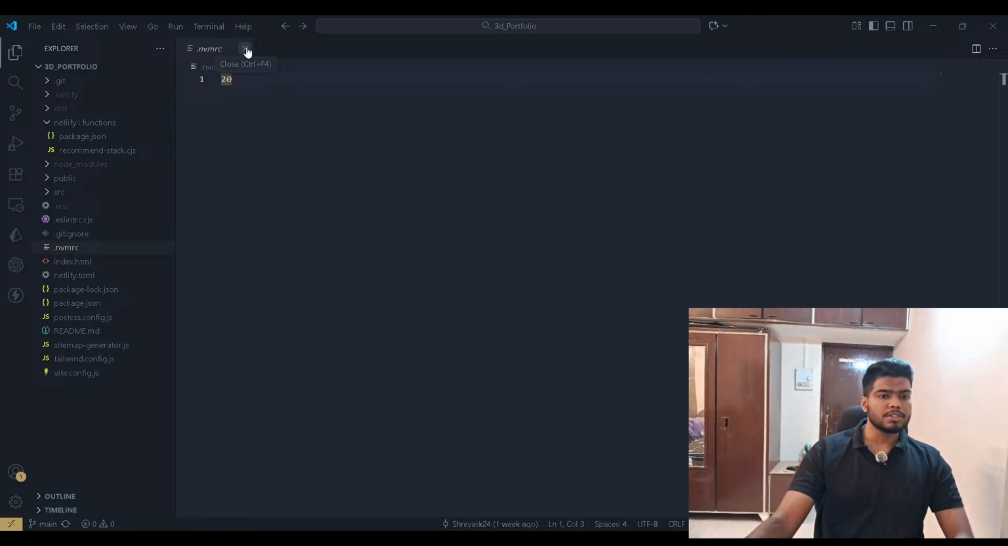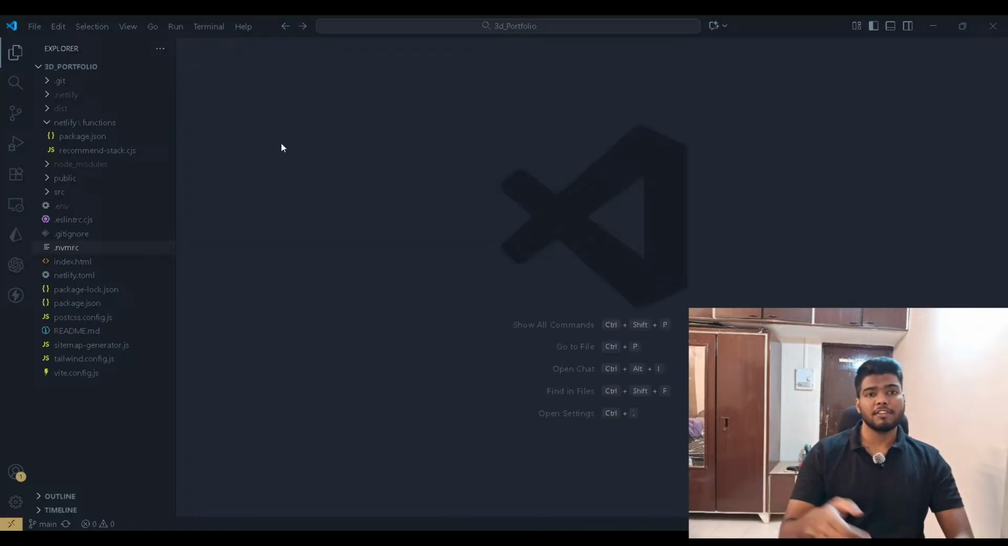Okay, so you can get it through the terminal with a command, and I just mentioned it in this file so that Netlify can directly detect it. Netlify will get to know that this project will use this version, so there won't be any issue while switching from the previous version to the next version. So yes, this is it, and this was the issue I faced.